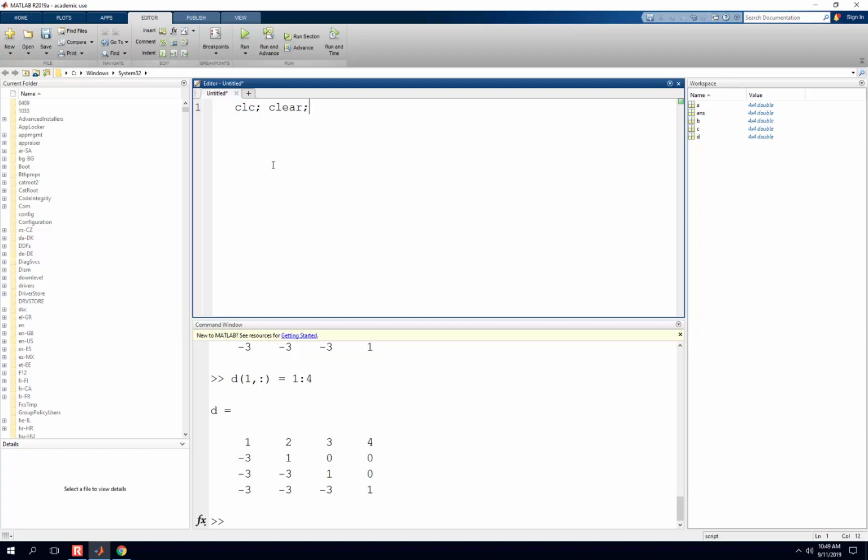What is the functionality of CLC? Clear the screen or command window. Clear would erase every variable that I've defined. So CLC clear. Again, if I put CLC clear and hit enter, everything will be gone.